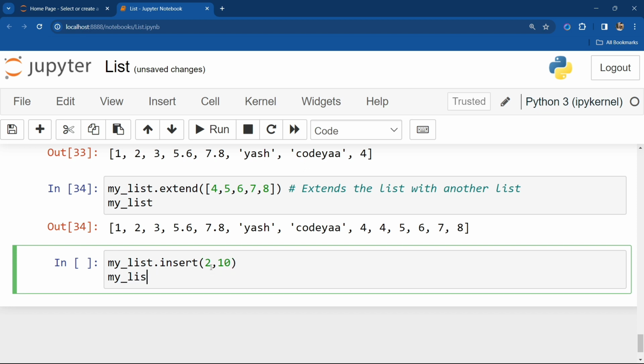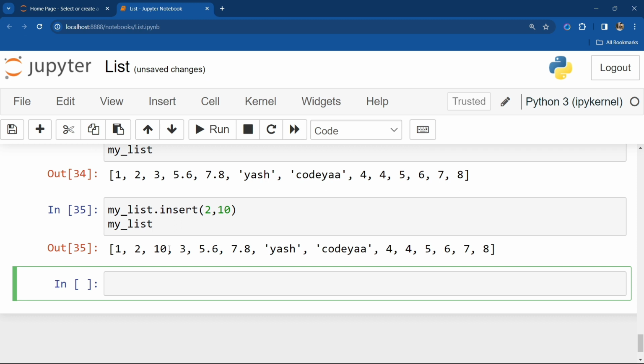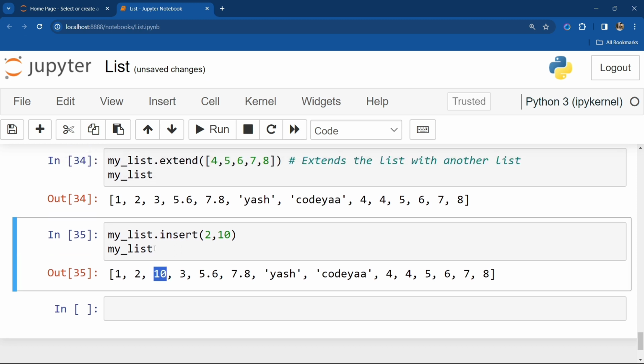So you can see that I got the result. The number which was already there, 3, got shifted to the right, and I got all the result in a correct format. At whatever position or index you want to insert any element, you can go with insert. So this is the concept of insert. What we have done here is insert 10 at index 2.